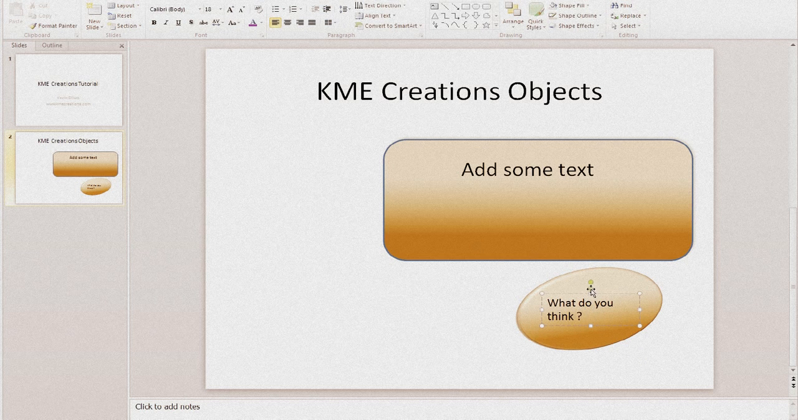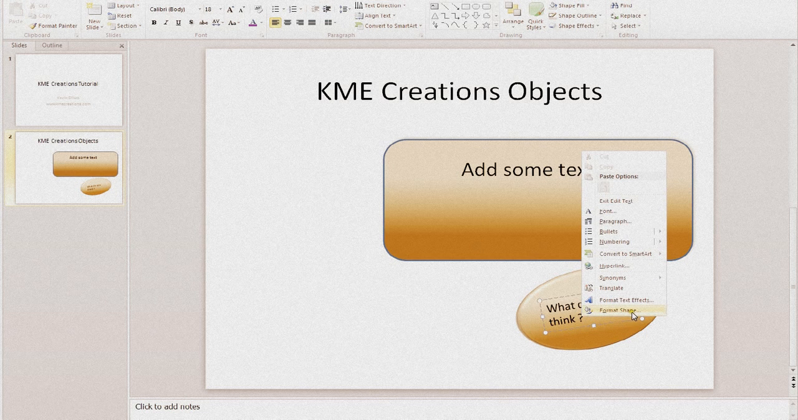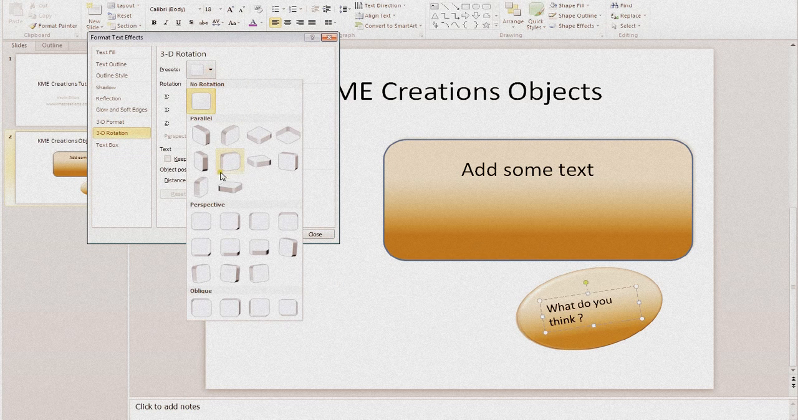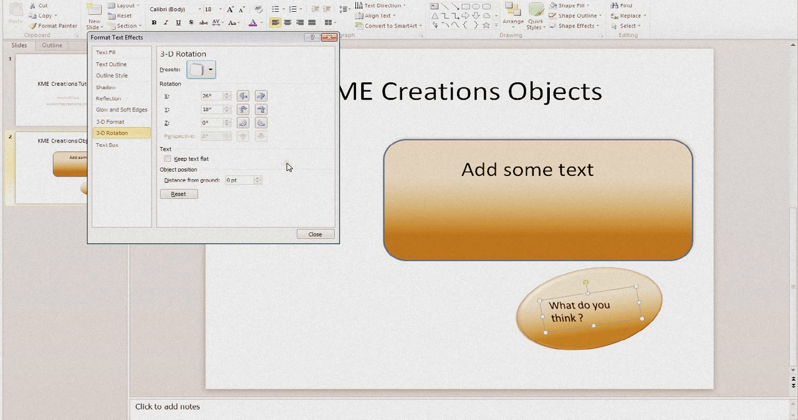And what you can do is you can adjust this to kind of make it look like it's on a tilt. I mean, you can adjust this around a little bit. There's always a way. You can go in here and format the text effect, and you've got your 3D rotation, and you can match the rotations.